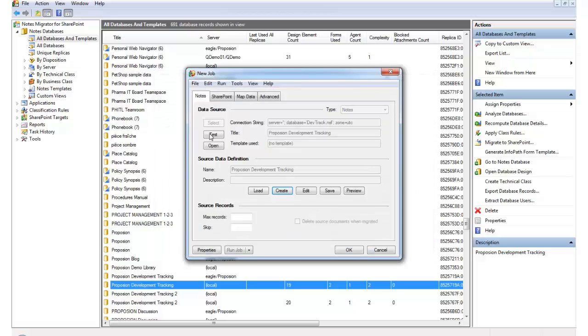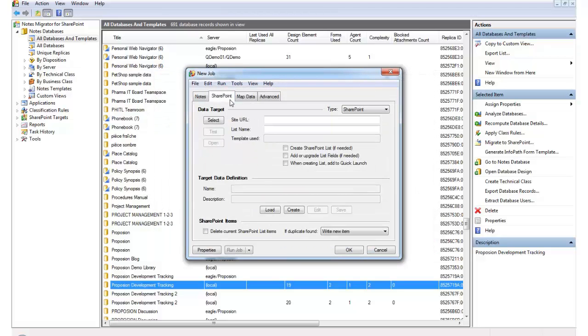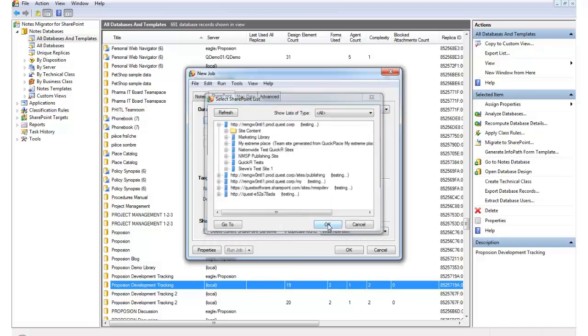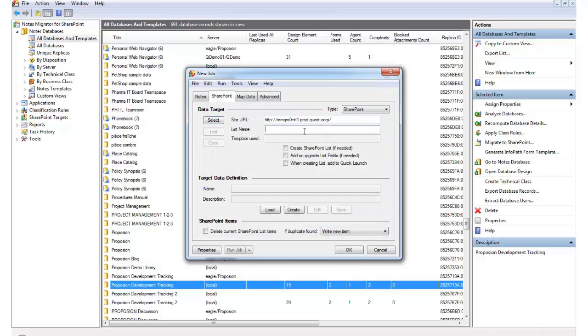But in this case, I'll just take all the defaults, and I'll go to the SharePoint tab, and I will create a new list, and I will create a new list on an existing SharePoint site. So let's select that site, and I'll call this test dev tracking, and I'll create a new list and add it to the quick launch area.